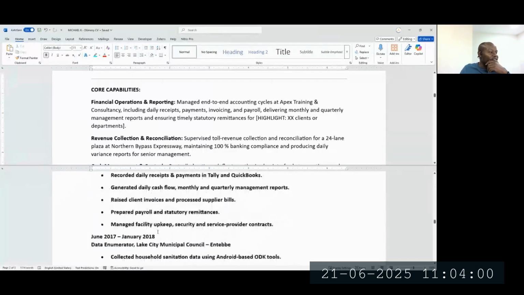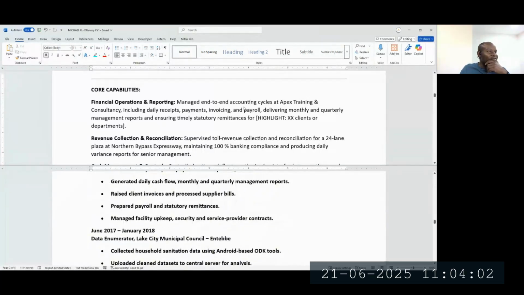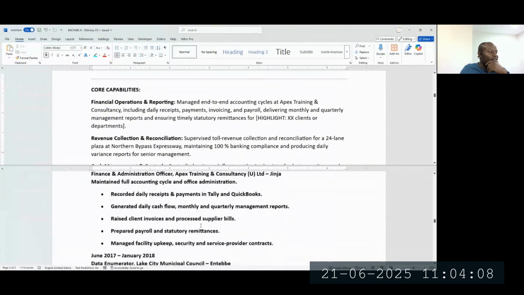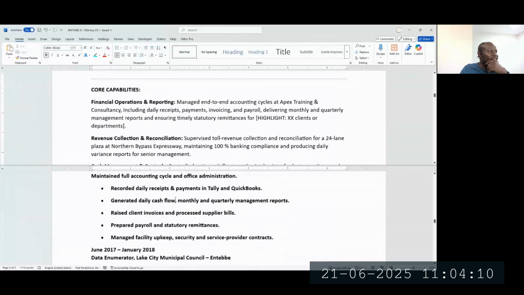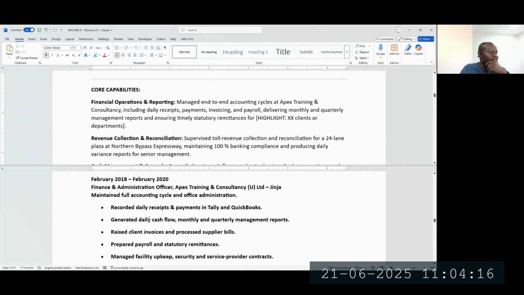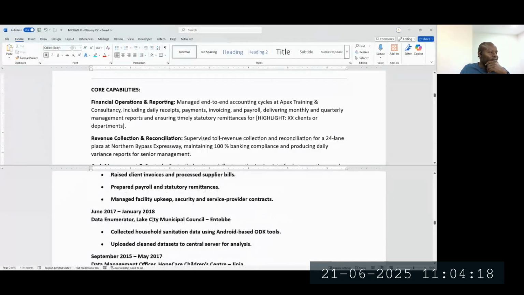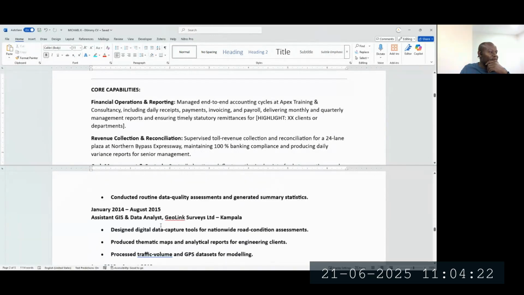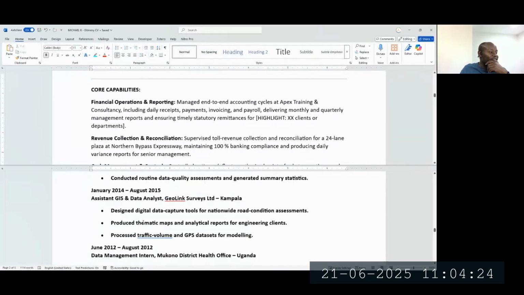Raised client invoices. So manage end-to-end accounting cycles, Apex training and consulting. Where is that? We haven't seen. Oh, yes. So it summarized all this and said manage end-to-end accounting cycles. Reconciliation, we've seen somewhere. Updated clean data sets, migrated paper records, data analyst, GIS.